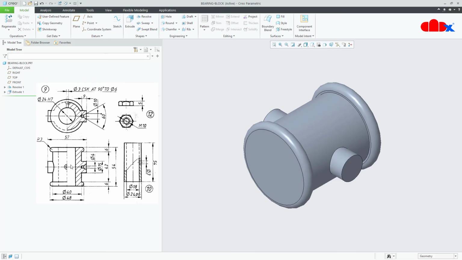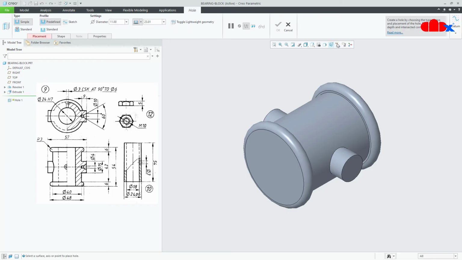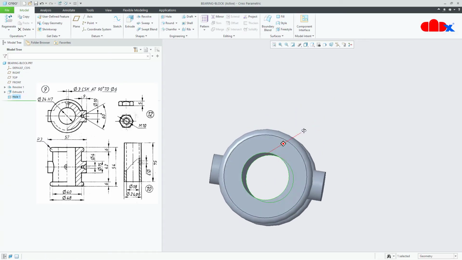Now the next feature, which is this cut, so go to hole, switch on the center axis, select this face, hold the control key and select this axis. This is dia 24, make it 2 next, say OK.